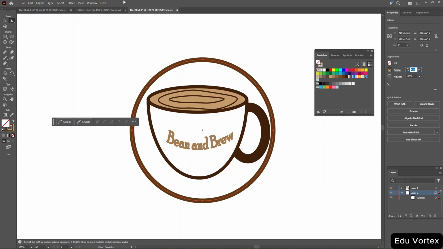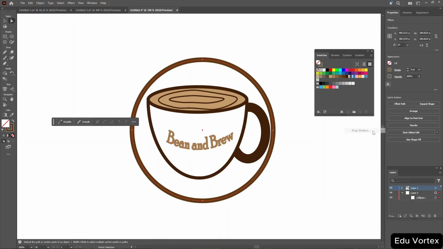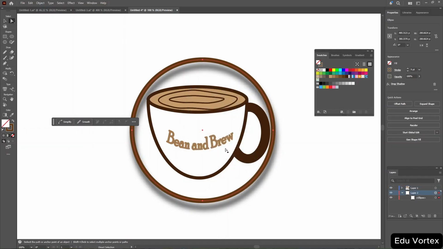Now you can also add some effect to it, like not this one. The effect will be perfect for the cup. So let's create an effect for the cup. You go to the effect, stylize, and drop shadow. And there you go. A perfect logo. I know it's not that perfect, but still, it looks nice. And with this, using all this tool, you can create your own logo like this.